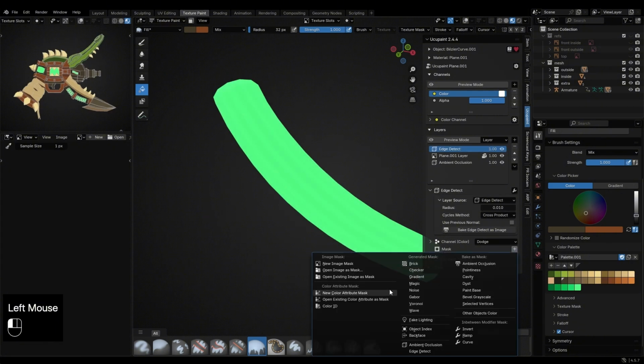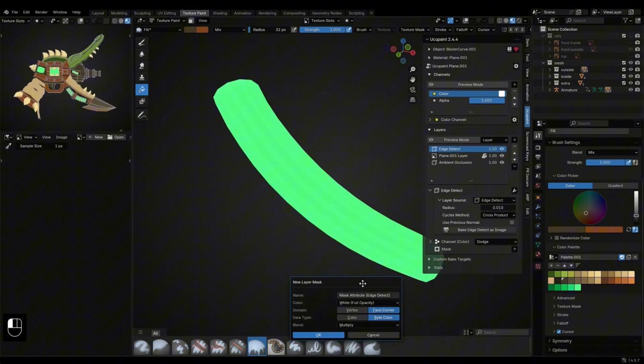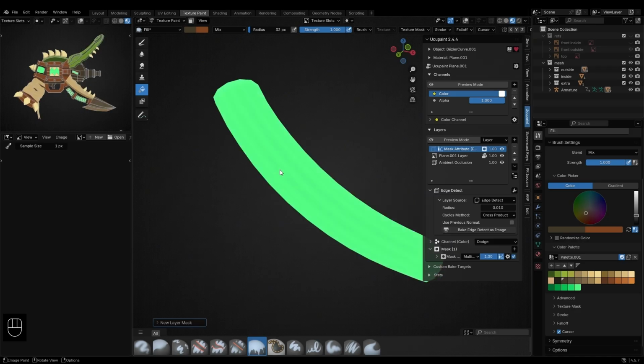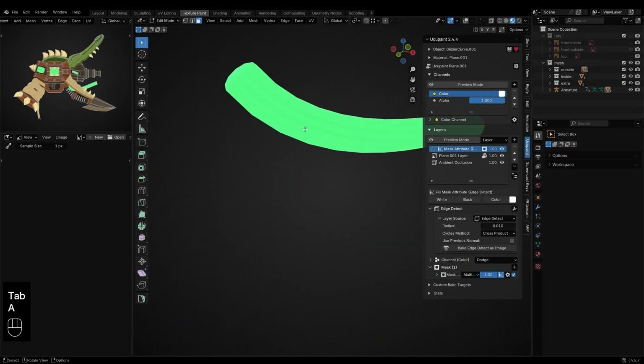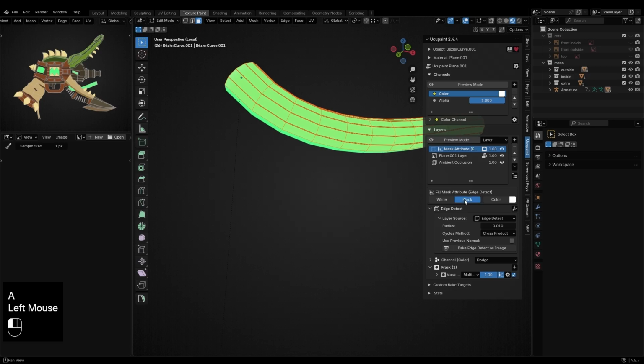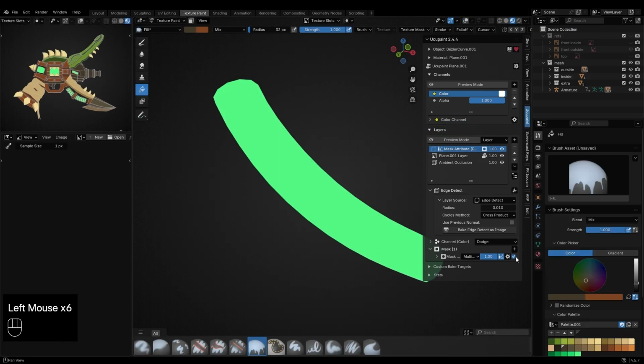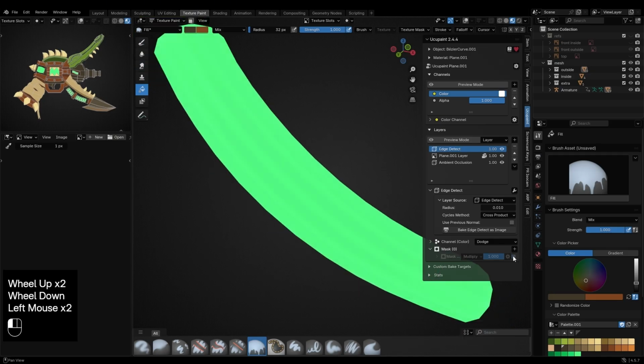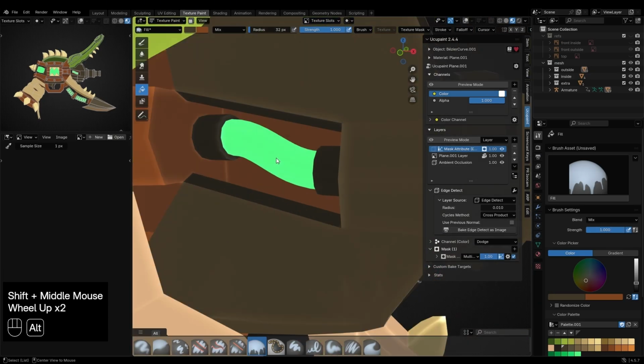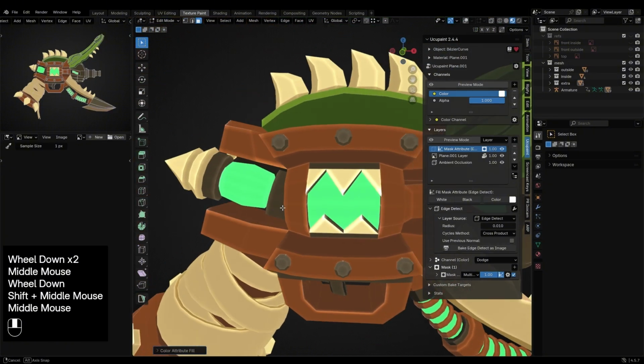Start by adding a masked layer to the edge detect layer. Use a solid white mask as the default. Then switch to edit mode. Select all the faces on the pipe mesh, then fill the mask with black. This way, the long pipe mesh won't be affected by the edge detect generated layer. Then, repeat the same process for any similar meshes.